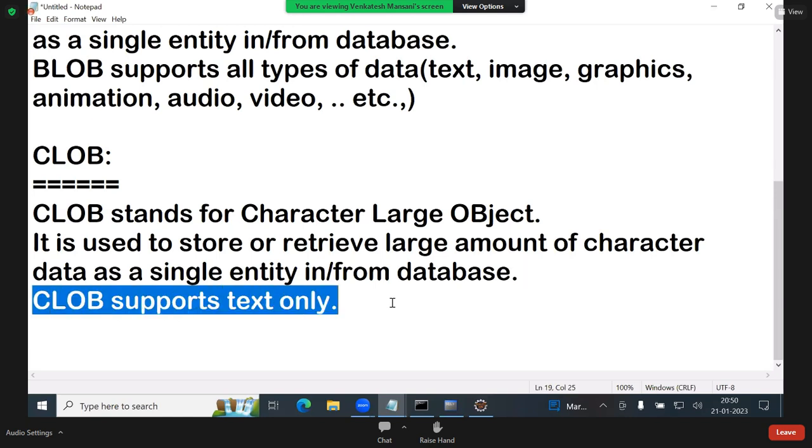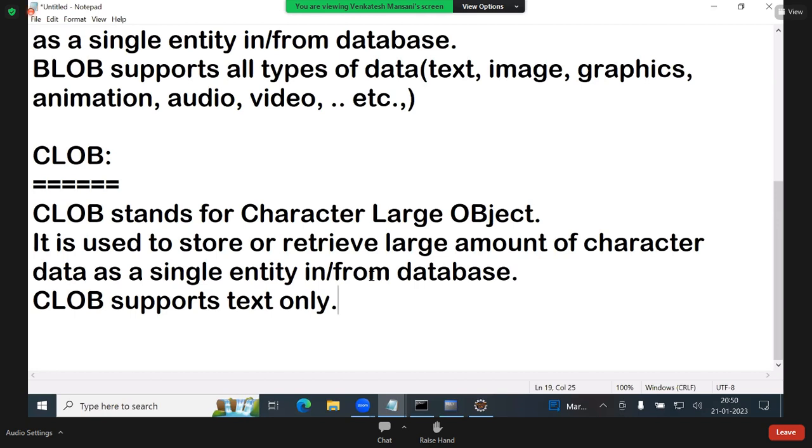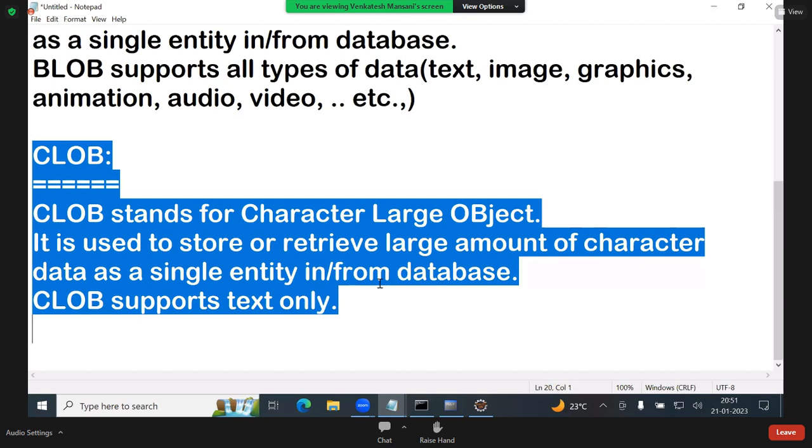Clob supports text only. So now you have seen student records like that stored in a database. Now suppose you want to store your photo or a video file in a database, then blob is required. Suppose you want to store your resume in a database, clob is required, like that. Okay. If text is there, you can use both, but the conversion concept is there if you use blob. If text is there, clob is better. If other than text is there, blob is better.